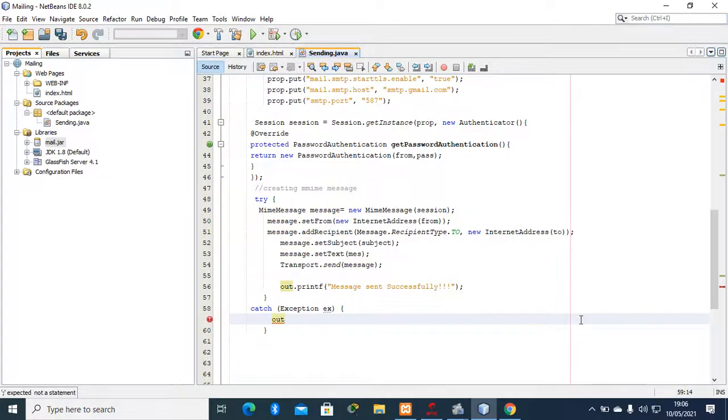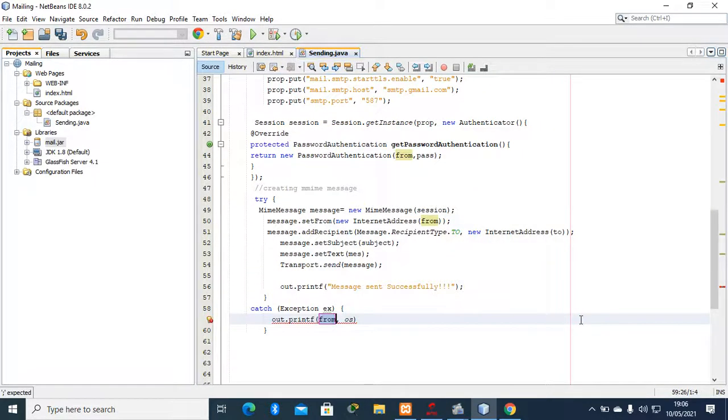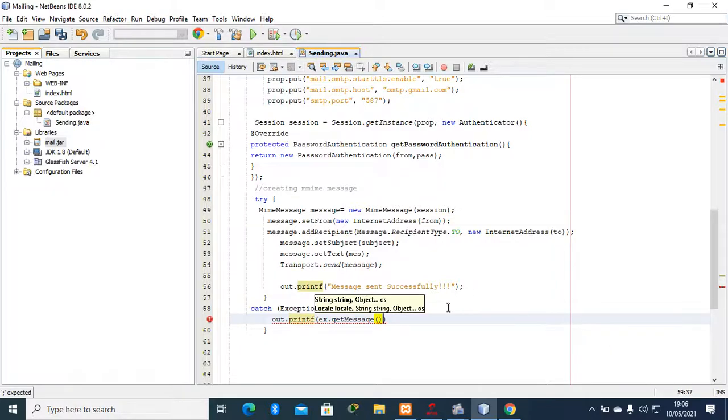Use out.print, then exception, then getMessage. This one will help us handle the messages if a problem occurs. So let's run my project and see what is going to happen.